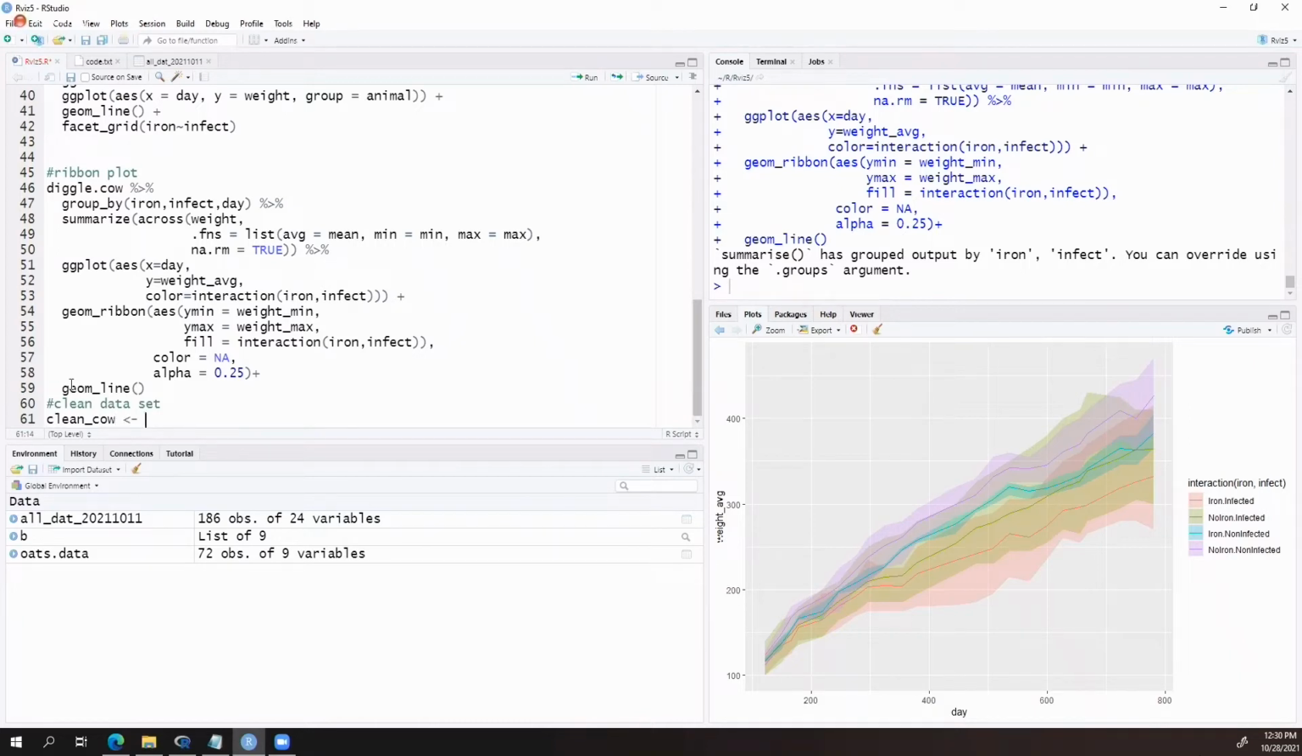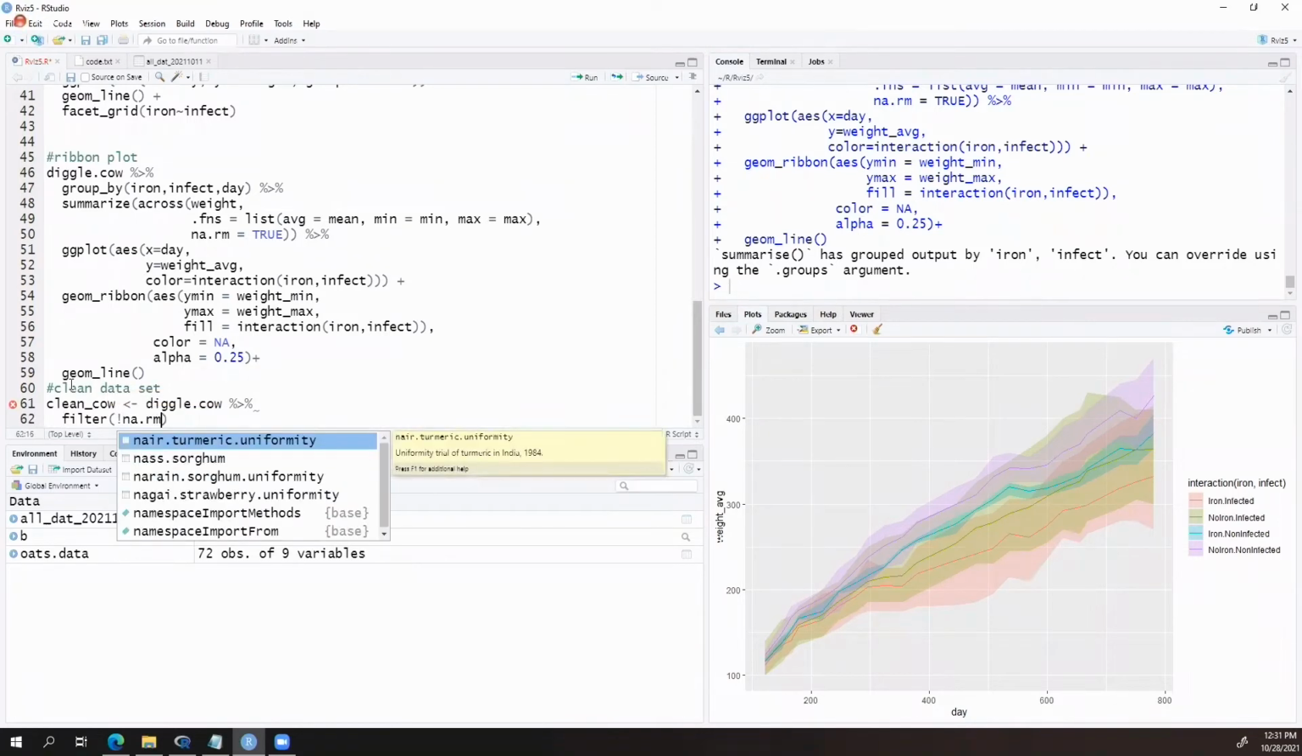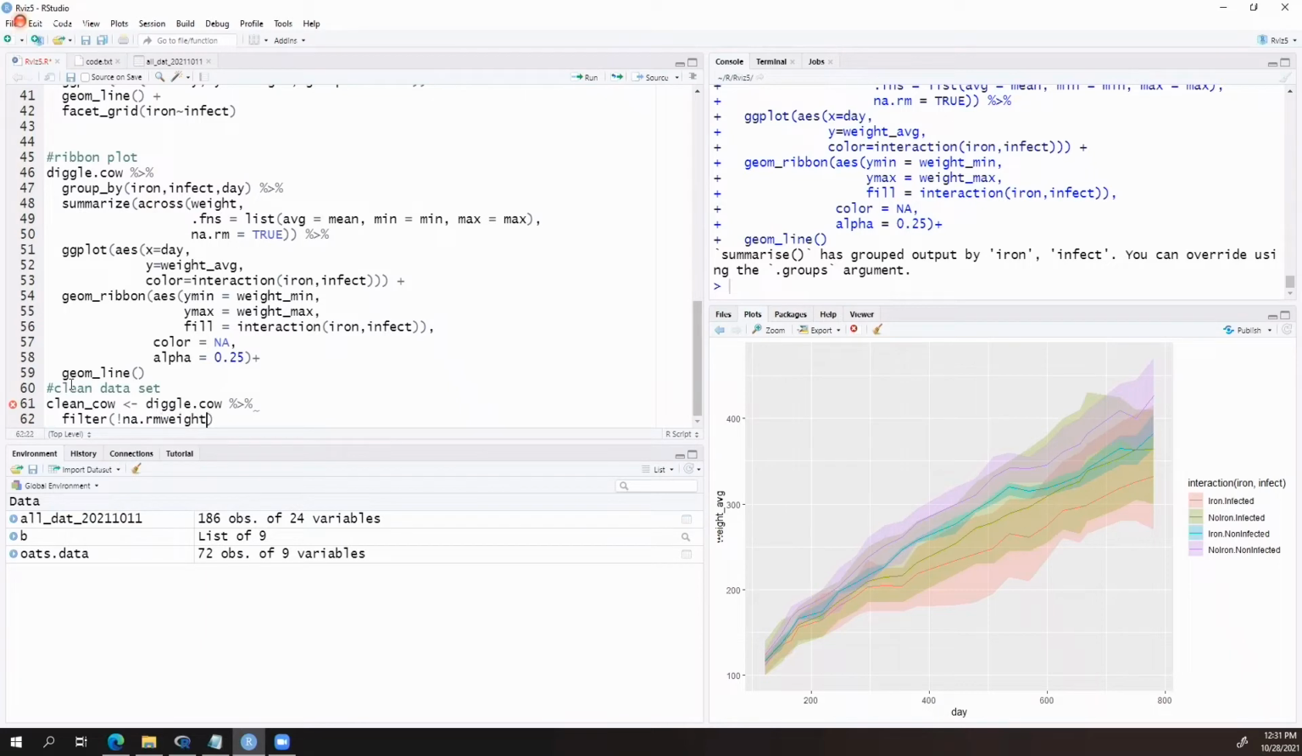And we're going to, again, pipe our Diggle Cow data to that. And to the filter, we want to retain everything that doesn't have NA. So NA removed for the weight category. And then pipe that to the mutate function.